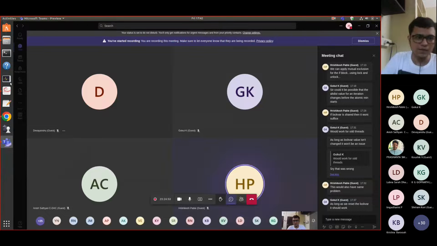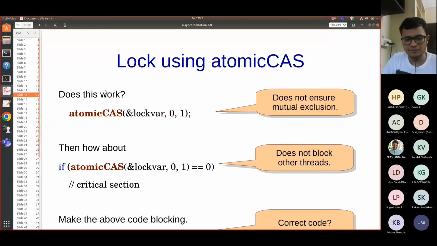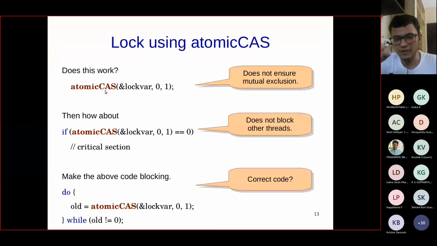Okay, switching back to the slides so that you people can try. I'll wait here for a few seconds. I hope that question is clear. Along with ensuring that mutual exclusion is followed, we also want to know which thread has entered the critical section. So that is the question: how will we modify this code?